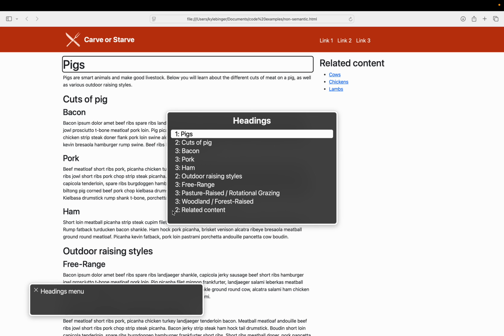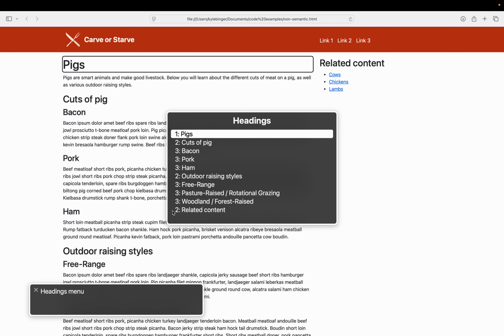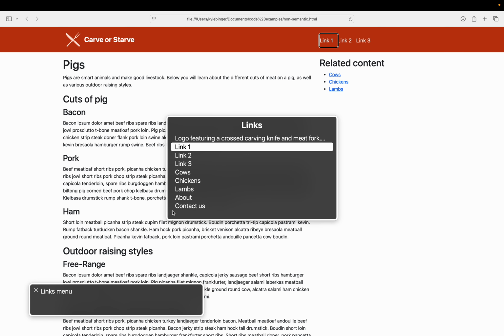Now if I keep cycling, one menu that you'll notice that's absent is landmarks. Links menu. Headings menu. Nowhere to be seen. Let's exit VoiceOver for now, go back to our code, and see what we can do about that.